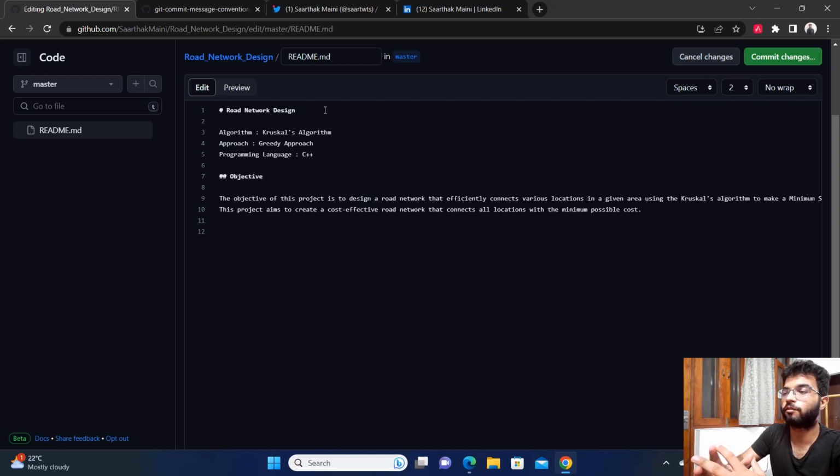The objective of this project is to design a road network that efficiently connects various locations in a given area using the Kruskal's algorithm to make a minimum spanning tree. This project aims to create a cost-effective road network that connects all locations with the minimum possible cost. Okay. The methodology. I think this is a little repetitive, but I'll look into it later. So, what is the methodology?